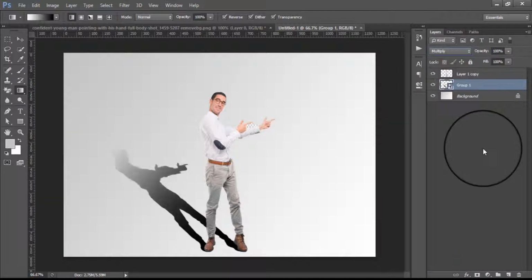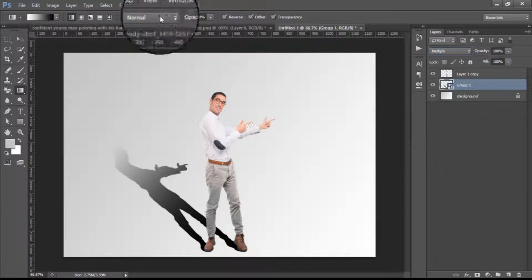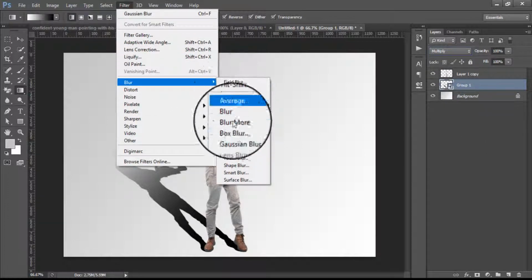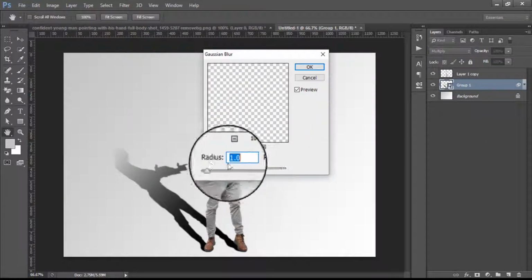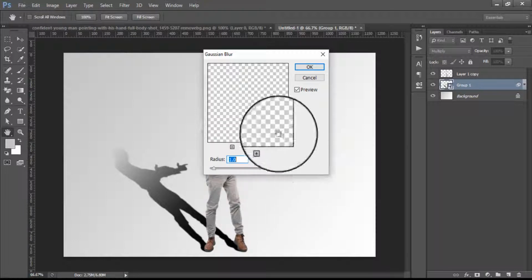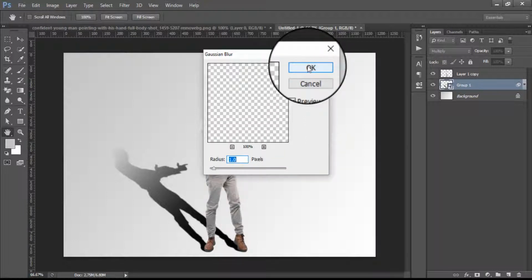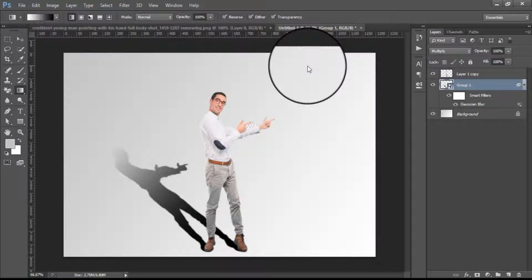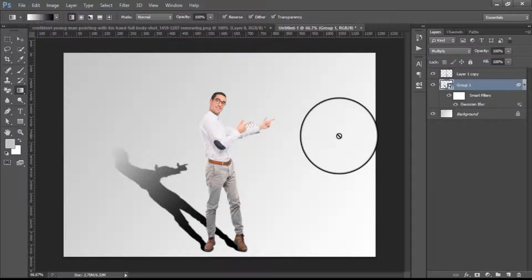into multiply. And now go to Filter, Blur, Gaussian Blur, and then the radius would be 1 pixel. It's fine, and hit OK. Now you can see the magic of Photoshop.